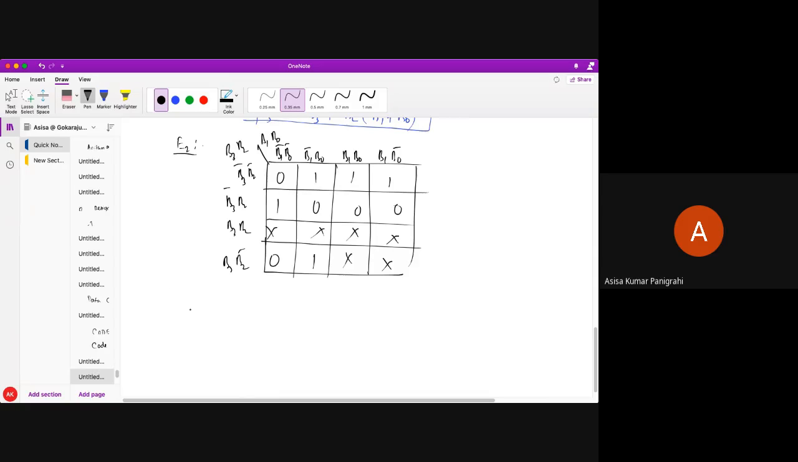Okay. So now you can start grouping. So how can you group? You can group like this one quad, like this one quad, and also you can take this another quad like this. Next, only this much pair. Okay. So this is the way you can group it up.